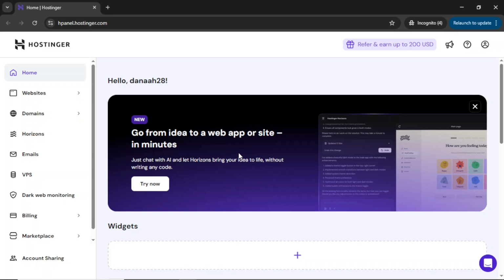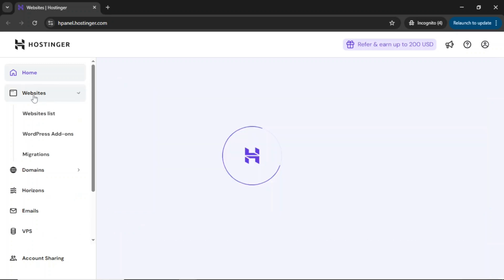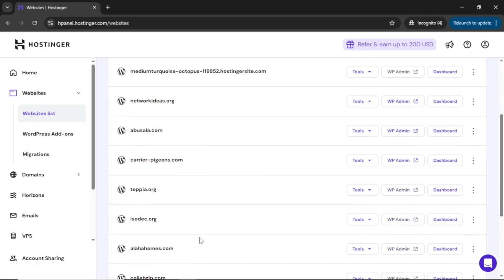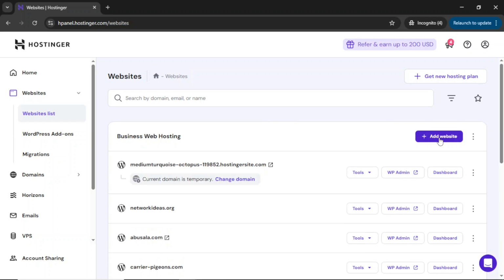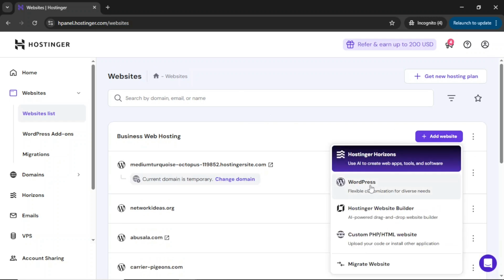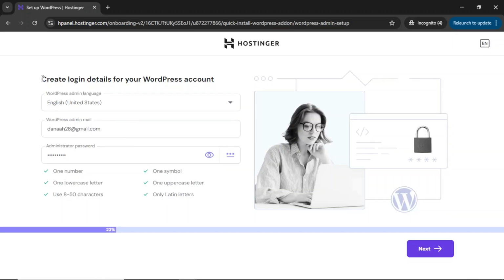The next thing we want to do is install WordPress. To do that, I come over to websites. Here you'll find a list of all the websites you have already created on your account. For this, we are adding a new website, so I go ahead and click on add website. Then I choose WordPress. From here, you go ahead and enter your login credentials.